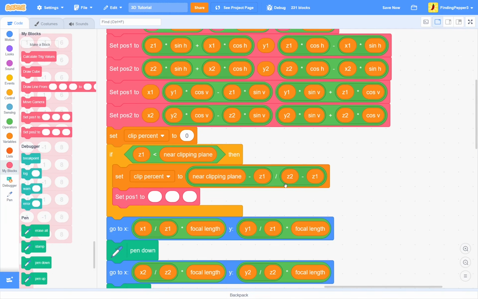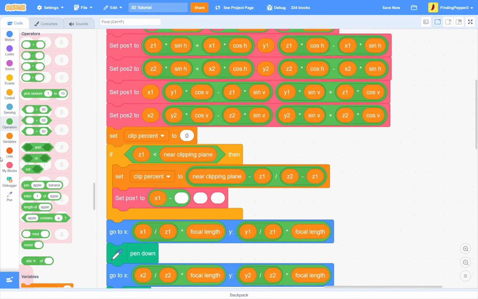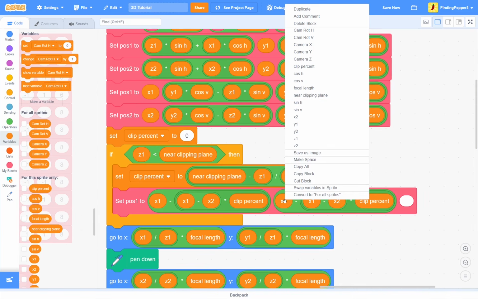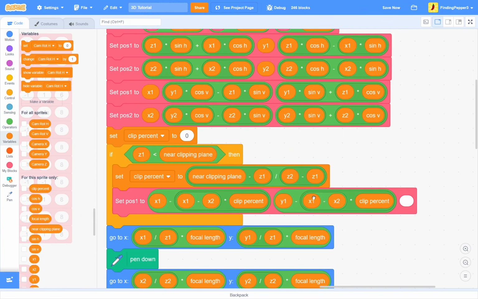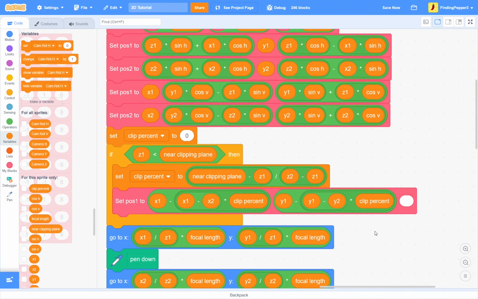Set pos1 to, for the x it will be x1 minus, then x1 minus x2 times clip percent. That is, we're decreasing x1 by the percent we want to clip multiplied by the total change along that axis, which gives us the percent we want to clip in that axis. Then do the same for the y input. Put in y1 minus y2 times clip percent. Then the z will just be that of the near clipping plane.